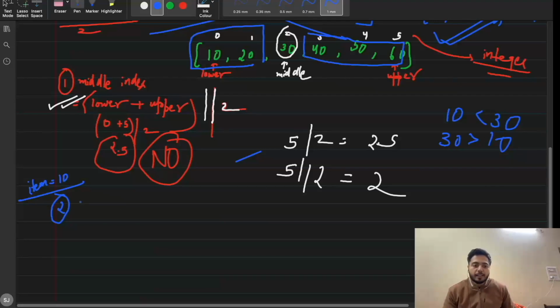So can I say after finding the middle, if the array of middle index, which is 30, is greater than the item you are searching, which is 10 in this case, then I will work on the left part of the array.